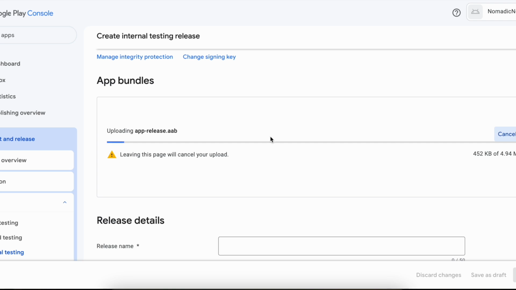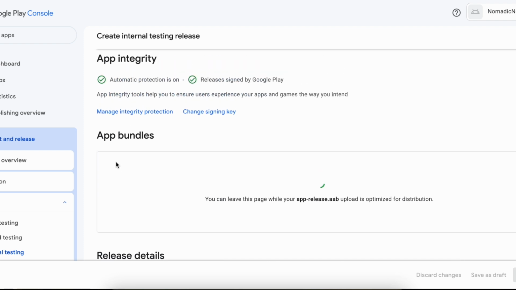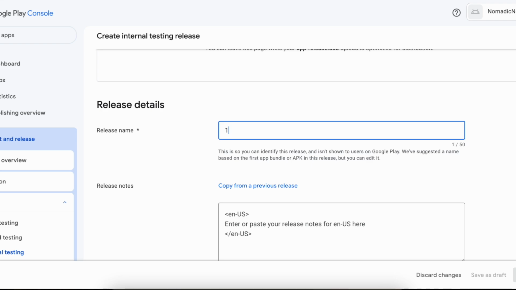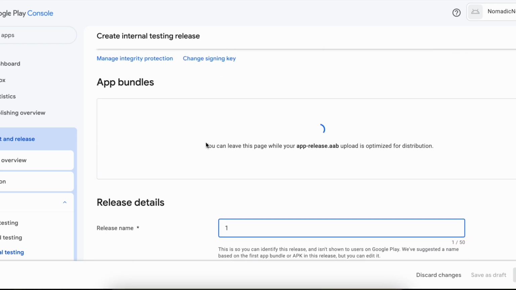Do not leave this particular page till your application is updated. Now it is showing me some warnings because I have not enabled R8, which is fine. Typically you should enable R8 because it does code minification and all that, but I don't want to get into that. So let's just wait. Again, here you can give its release name as 1, and if you want to change the release notes, you can do that as well. Let's just wait for this to finish.